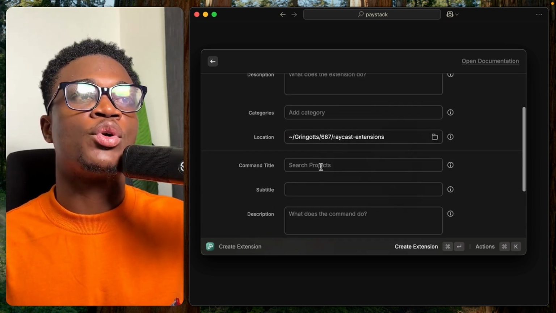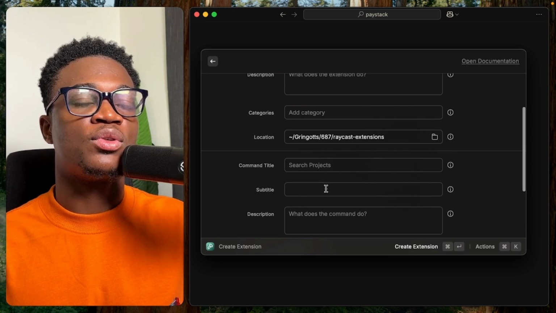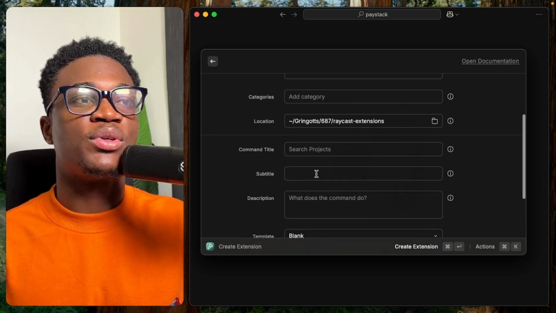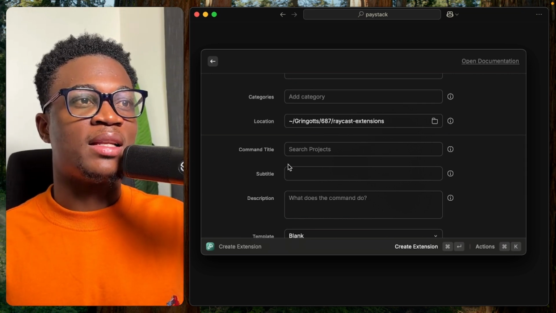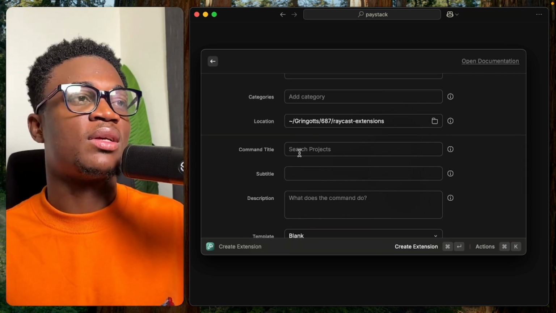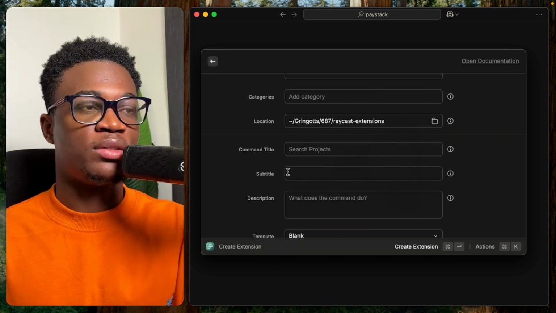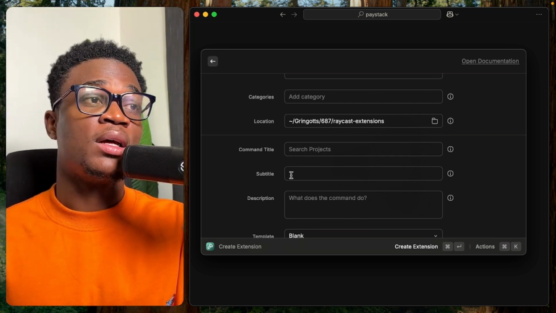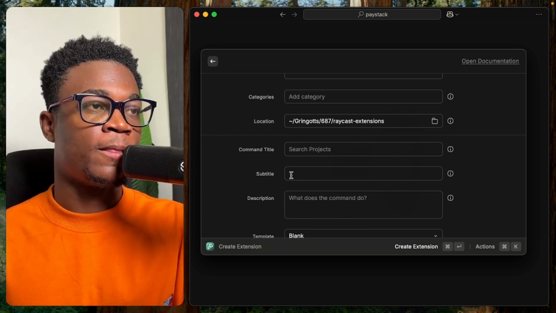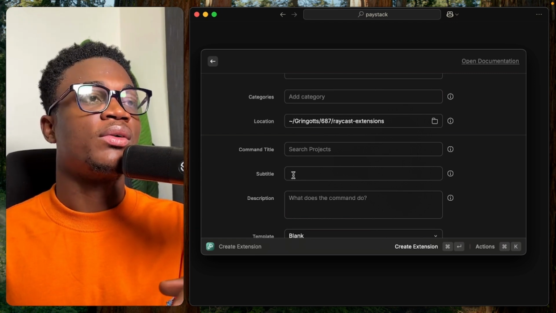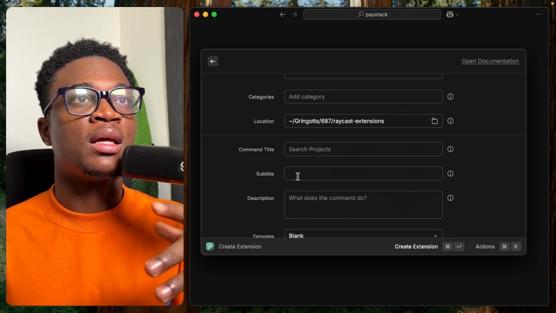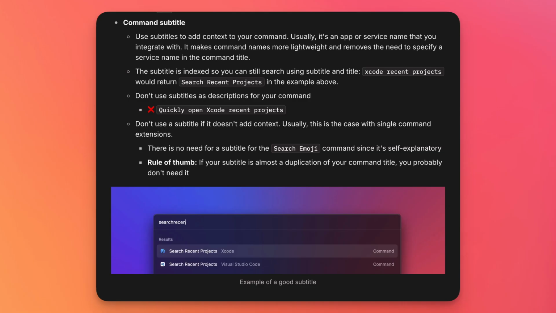And then you could now do your command. So you could put the command title, the subtitle, the description. I'm going to tell you a little bit about the subtitle, which at first I didn't get. So let me just spill right now. You would think that if you put something like search projects, your subtitle will be describing the command title, but that's not the case at all. The subtitle should be a keyword that would also make it easy for users of your extension to find specific commands that you have given.